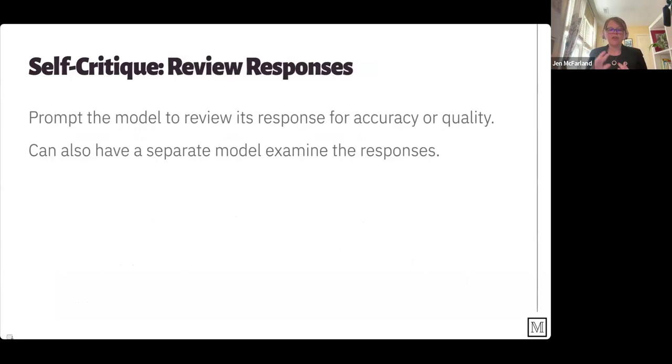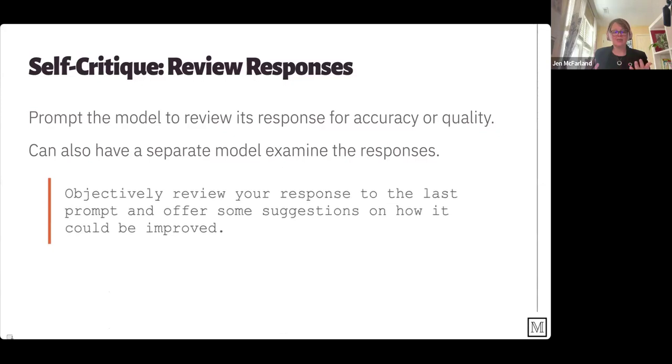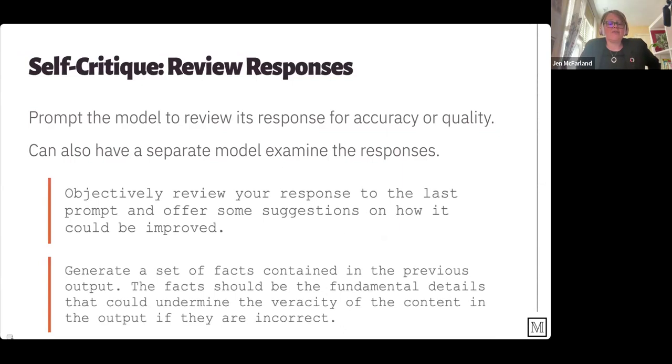This I sort of talked about already, where you can prompt the model to review its own response. So you can say, hey, you just gave me this response, go back through it and tell me if it's really true, and maybe come back and give me some links to reference what this is. Or likewise, you can take that response and put it in another model and say, is this really true? So objectively review your response and offer some suggestions about how it could be reviewed, or generate a series of facts contained in that previous output. And then let's go back and make sure that those are all correct.